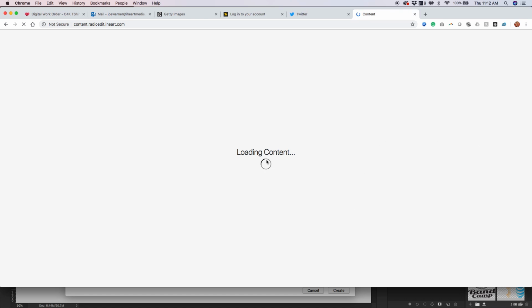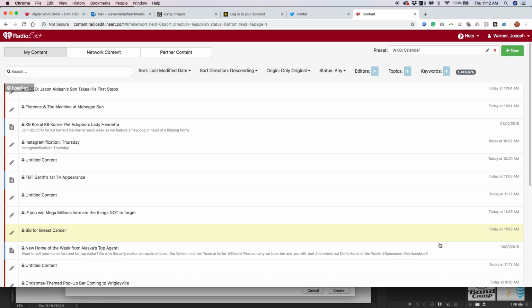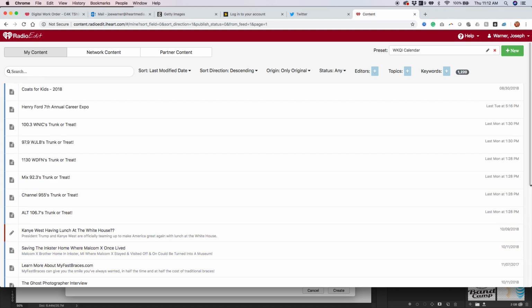It's going to ask you for a login first, but since I'm here already working, it's logging me in right away. You're going to see a screen like this. It's always going to be under My Content, and you'll see these other tabs. You don't really ever have to use these other tabs, and you'll see your previous blogs and content populate in this list.